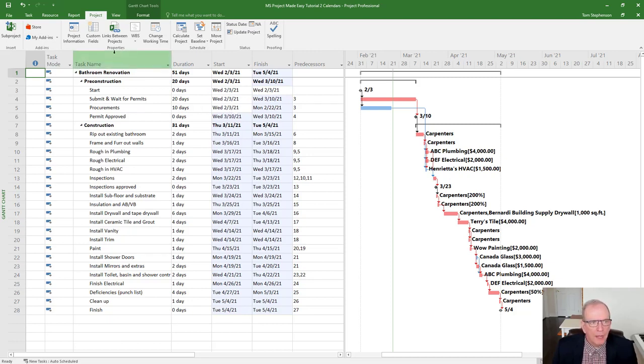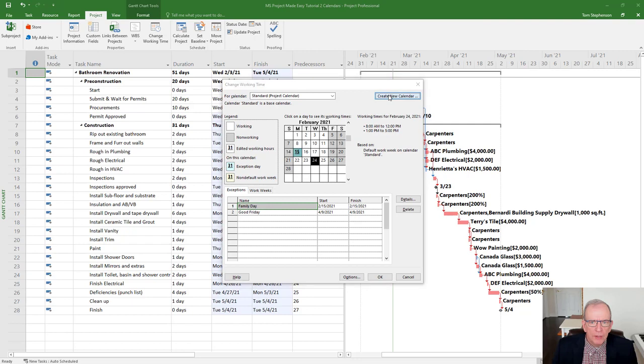So I'm going to go back up to my change working time under the project tab. And I'm going to create a new calendar. And then it gives me a choice. I'm going to say, let's call this electrical sub. And it says, make a copy of the standard. If I make a copy of the standard, it will keep all of these holidays that I'd saved in it. So unless I want to recreate them, that's probably the best way to go.